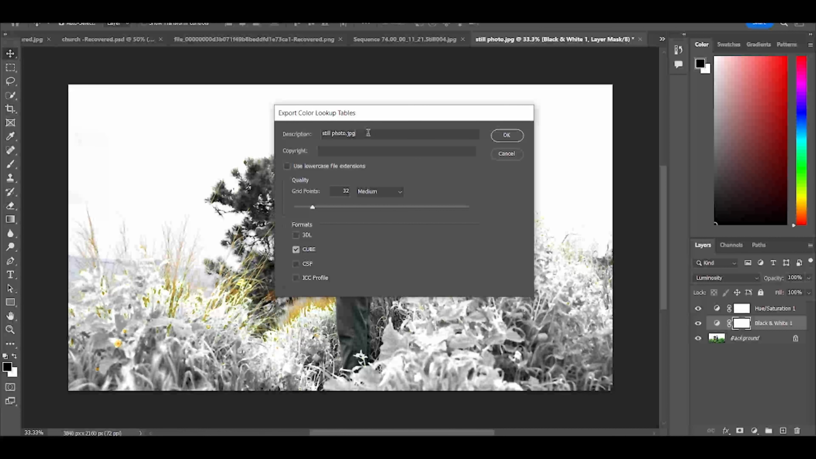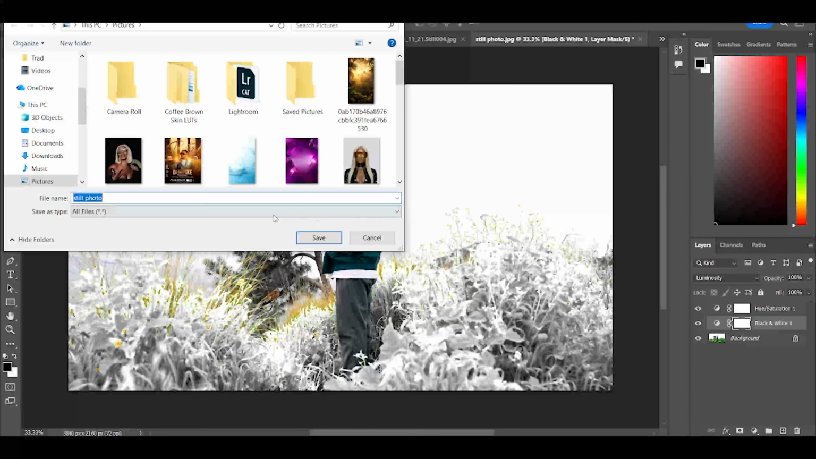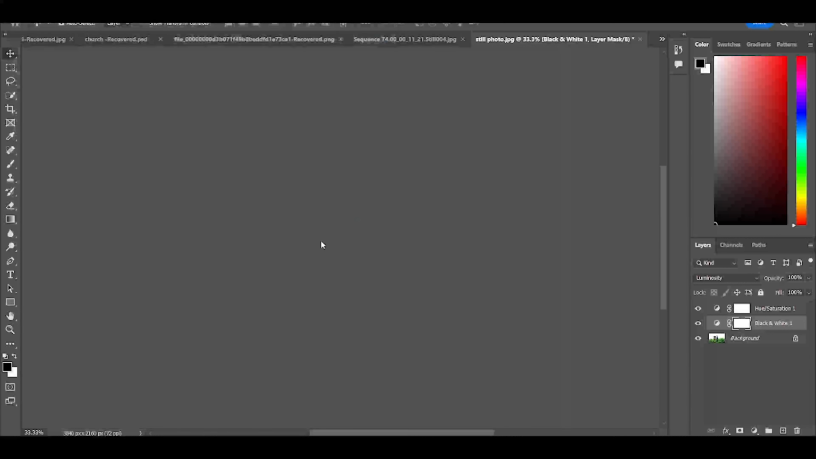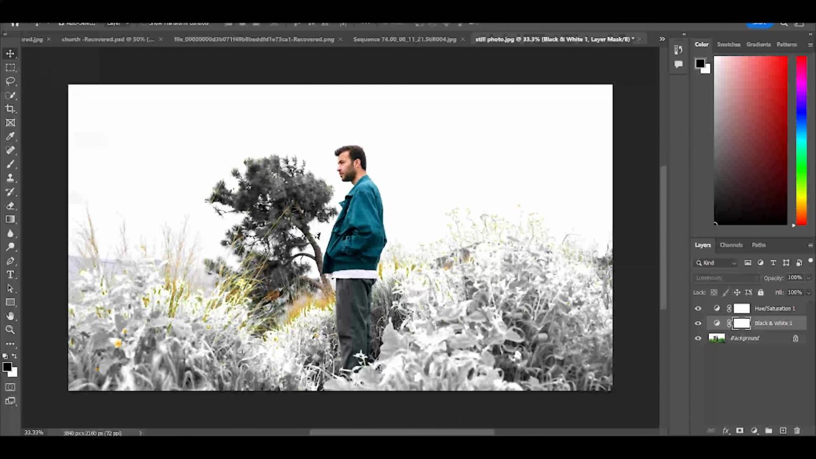I know I did the format setting with still photo, but I'm going to save it with another name so I can easily know what I saved inside of Photoshop. Then I'm going to save it as HH for me to be able to remember what I saved with.